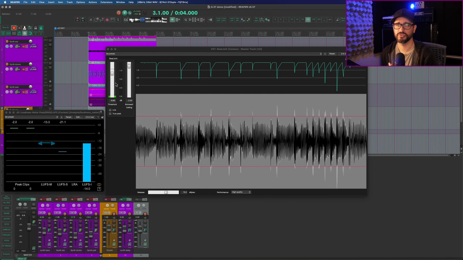We could increase the threshold, but that's going to increase the amount of gain reduction, and everything's kind of going to impact that. The alternative is to add some limiting to other tracks. So before it gets to the master track, let's try limiting. And we can do that on the drums.